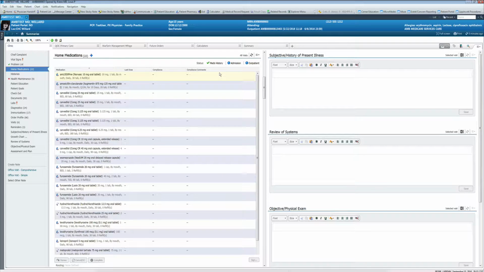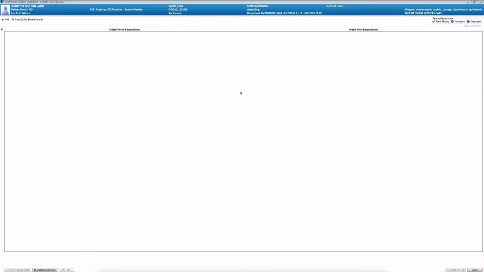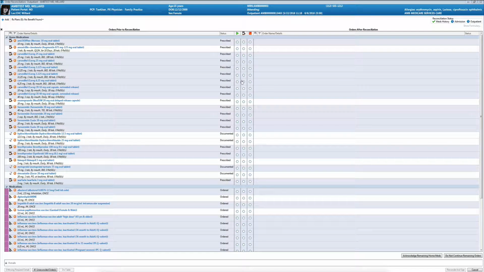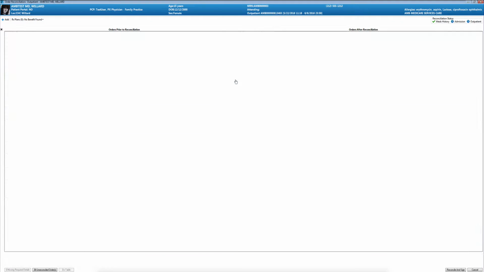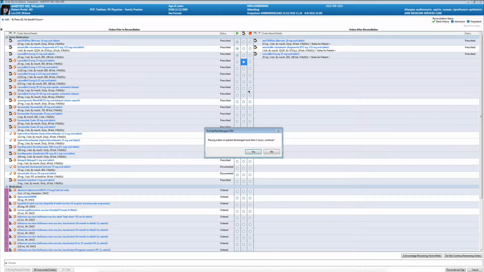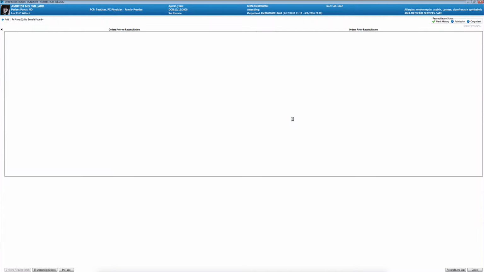Actually, first I'll show you that med history's already been done. If it hasn't been done, you can click on any of these headings to take you to that section of the chart as well. So we'll click here. This will bring up my MedRec window, consistent with what we looked at earlier. We can click a couple. No, that errors because I'm on a test patient. We can click a couple. We can say we're going to prescribe. And then we can actually adjust this if we need to.